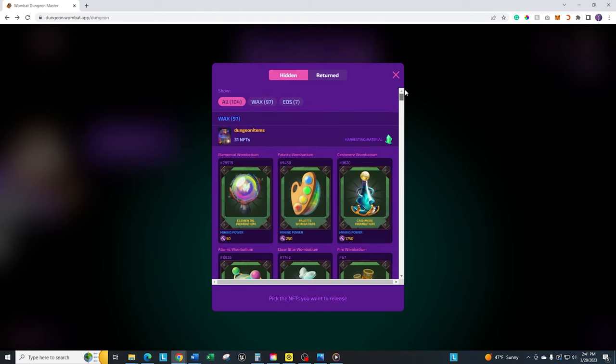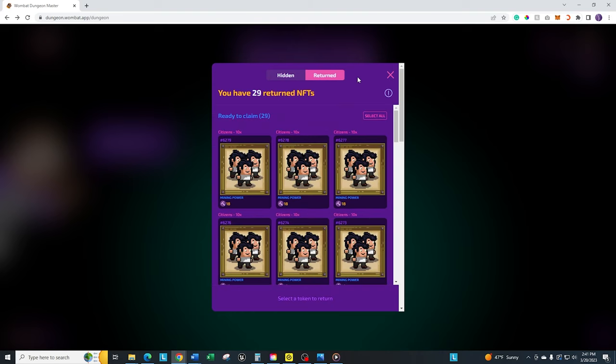Say the 24 hours has passed and we are ready to pull that one out. All you have to do is click on returned and it's going to show you the NFTs that you can pull out of your Wombat. It's not Wombat wallet, but within the game of Wombat. So all you have to do is click on the item and claim your NFT, and it will be in your wax wallet. If it's an EOS NFT, it's going to go to your EOS wallet.